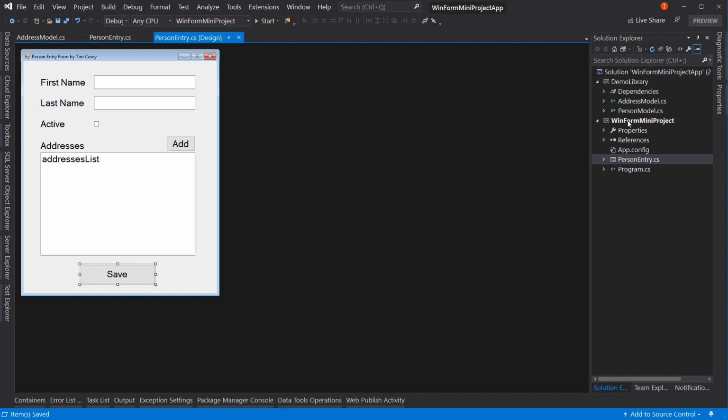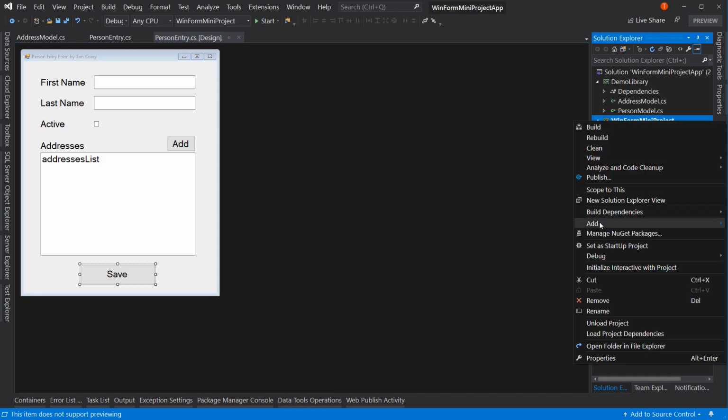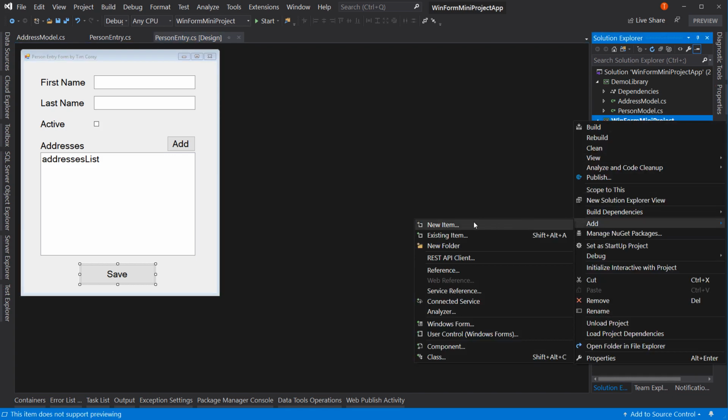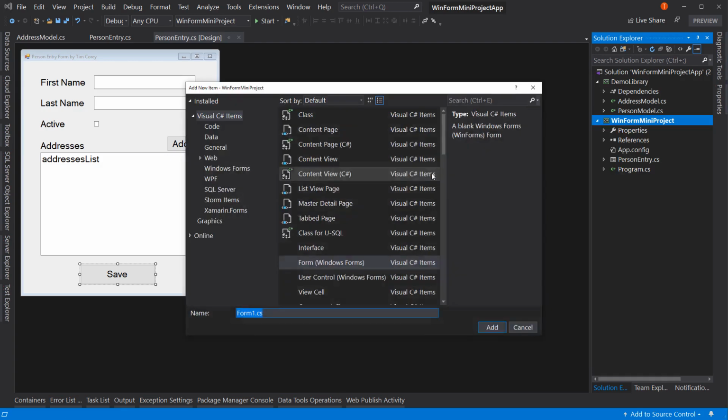So right-click on the Windows Form mini project and say Add. We could say New Item, or there's a shortcut down here for Windows Form. Let's do Windows Form, which just selects Windows Form in the list here. And we give it a name. And that form should have a name.